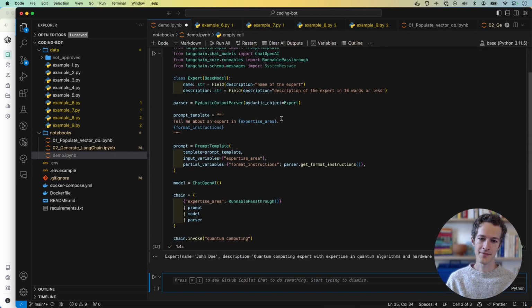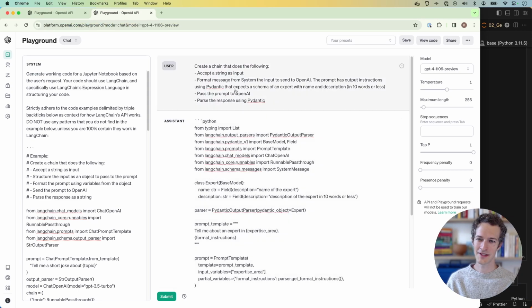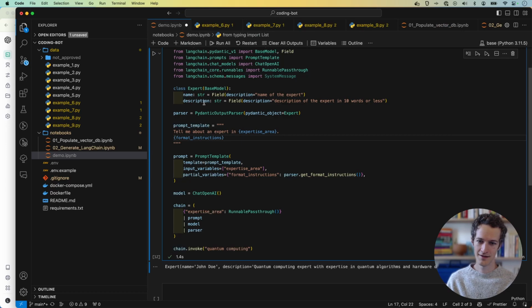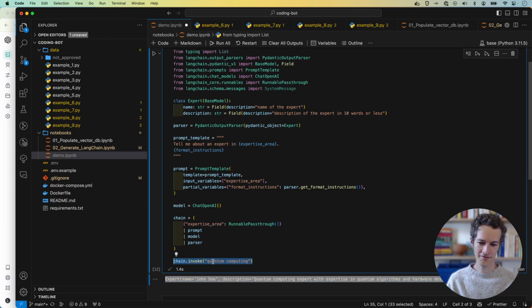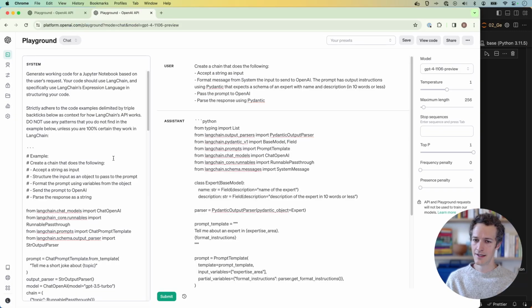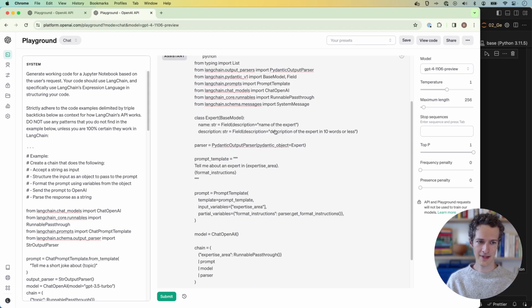So let's see. If I request, please take a string, format it to send it to OpenAI, use Pydantic to create a schema of an expert with a name and a description, pass it to OpenAI, parse the response. Here you can see I've given it that description. It's able to spit out an expert after it takes in a field, where this person is an expert in quantum algorithms and hardware design. So that's perfect. That's the end goal here.